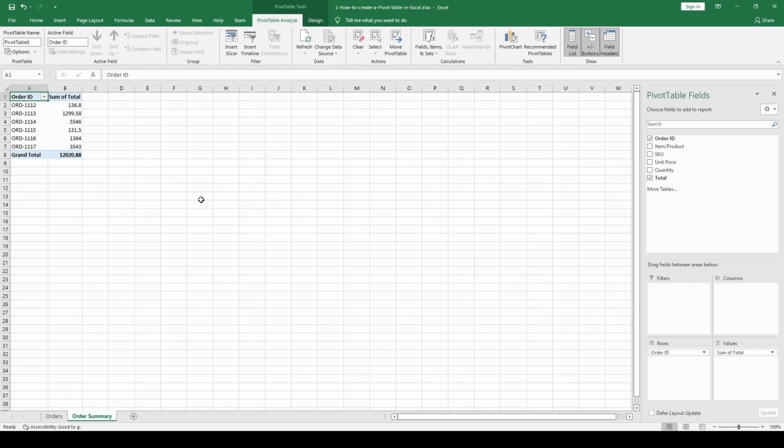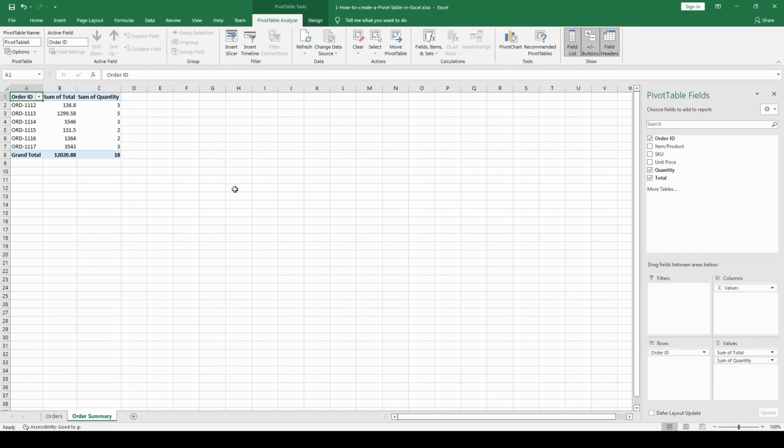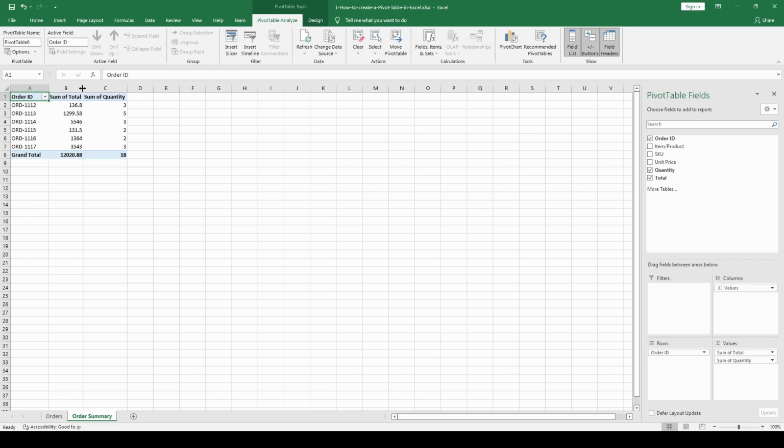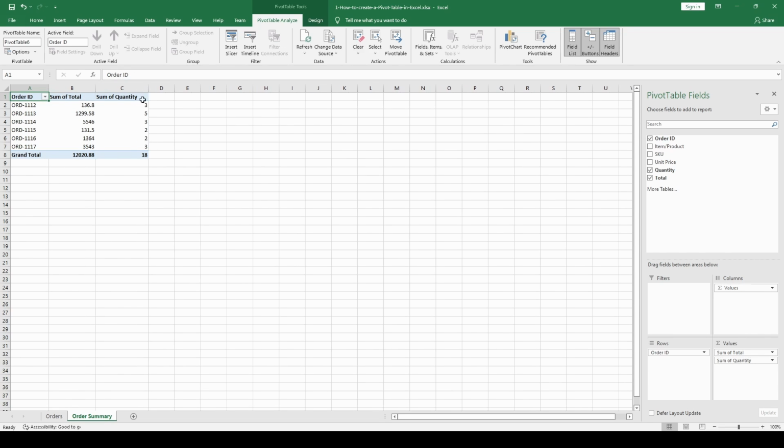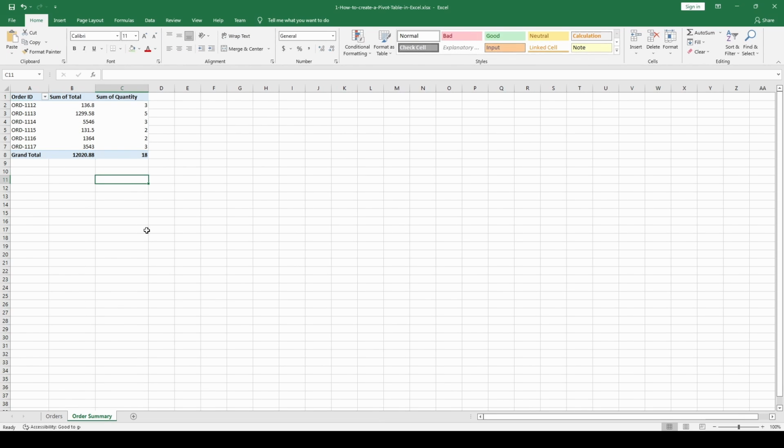If you want to know the total items for each order, you may check the checkbox for Quantity, and the pivot table will automatically sum it out for you. There you are. Congratulations, you have learned how to create a pivot table in Excel.